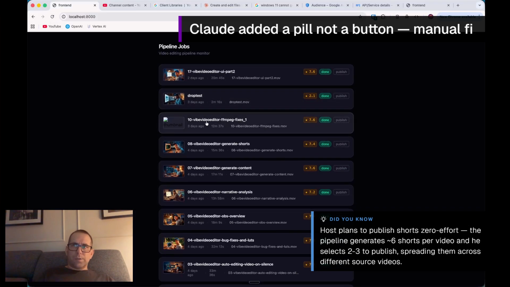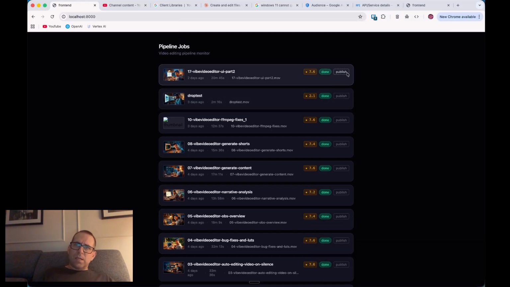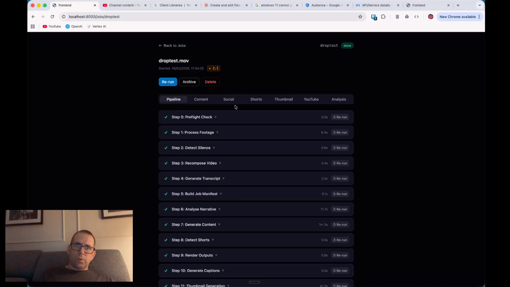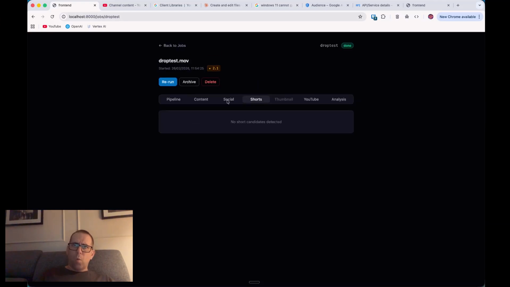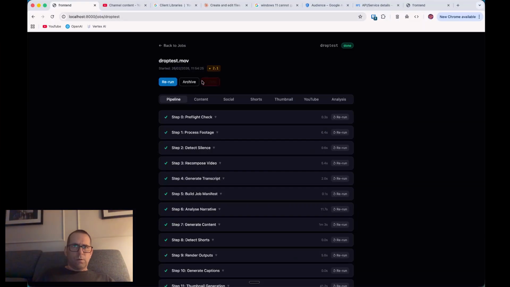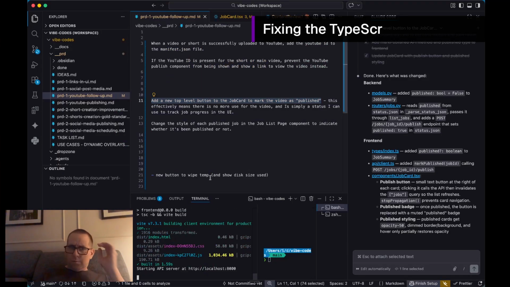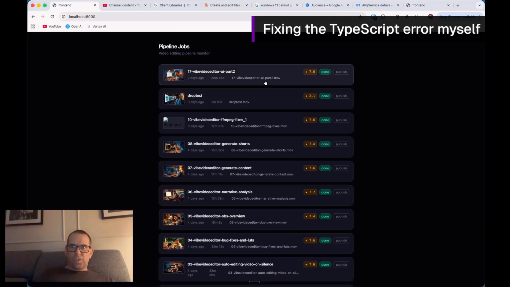Okay, let's see our... interesting. So it's added a kind of pill for it. So if we go in here, not quite what I wanted. What did I ask? Add a new top-level button to the job card to mark the video as published. Where is that? Job card, publish button. Small text button at the right of each card. I can't see it. Do I need to restart? Restart the server. Does it need to be finished?